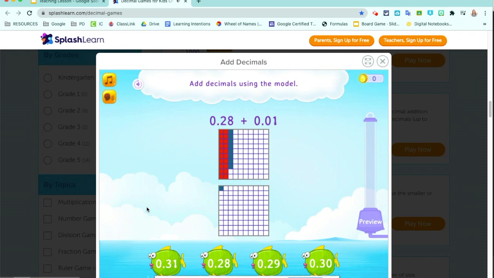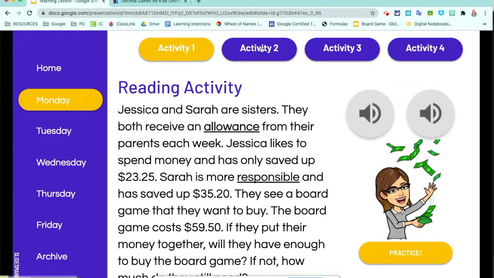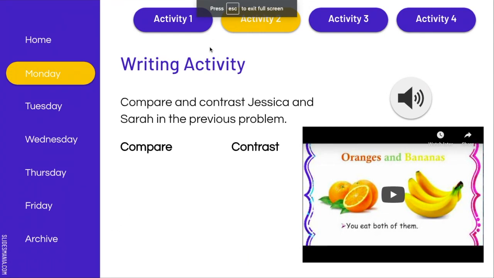Just to encourage the content, make sure that she knows what she's doing and that I know that she knows what she's doing. And after we play this for a little while, we'll move on to the next activity for the day. So the next activity is activity 2. And we are actually going to compare and contrast Jessica and Sarah in the previous problem.